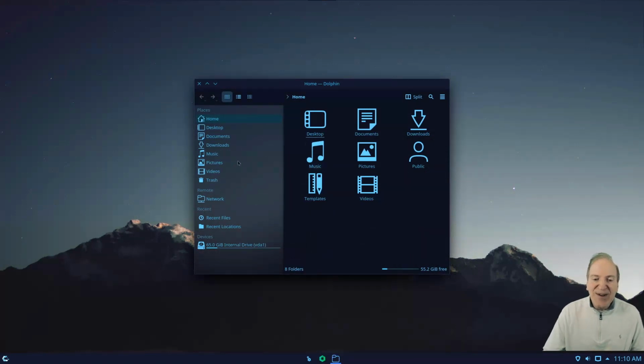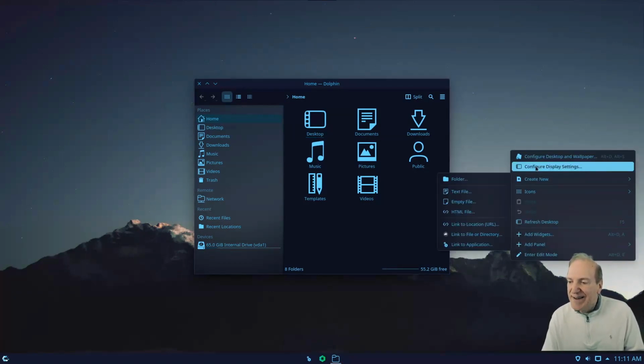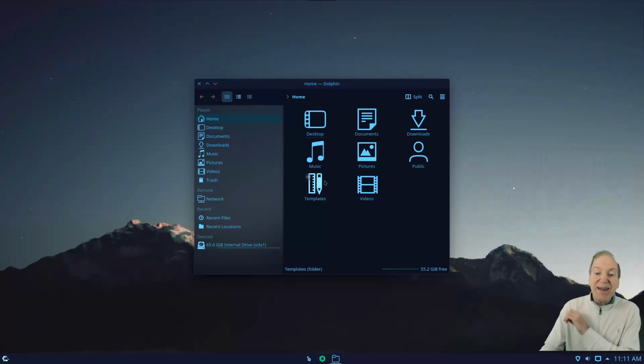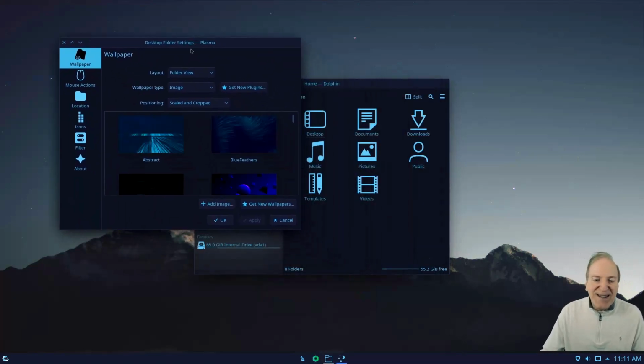And as you can see over here, we got a blur effect on the side of the Dolphin, which I really like. It's not quite as easy to see with this background because it's a darker background. But if I were to open something up here, or even change the wallpaper. So if I went over here and selected configure desktop and wallpaper, and I want to change this anyway, so we might as well look at it. This will segue right into what I'm saying.